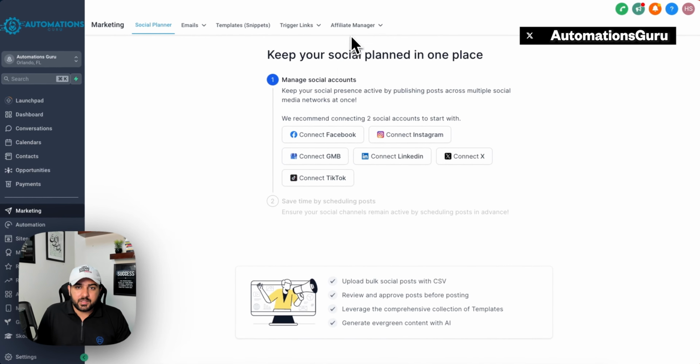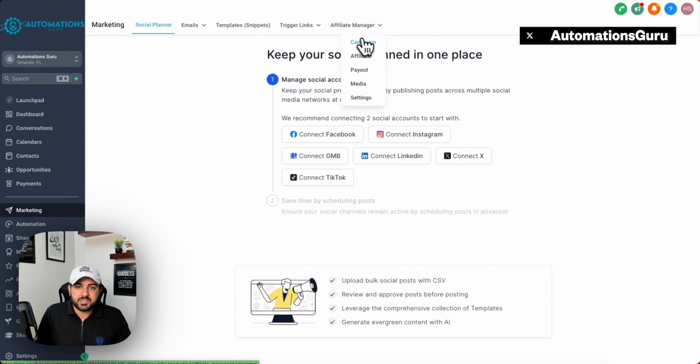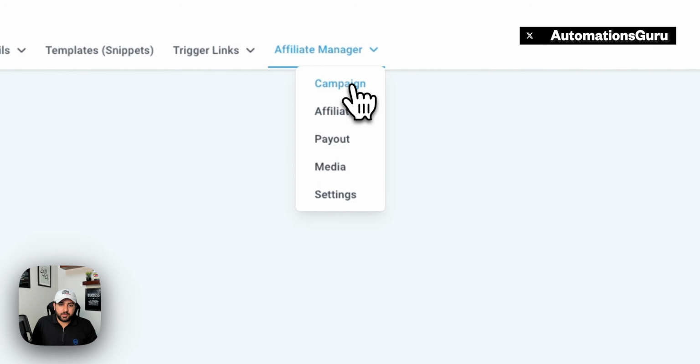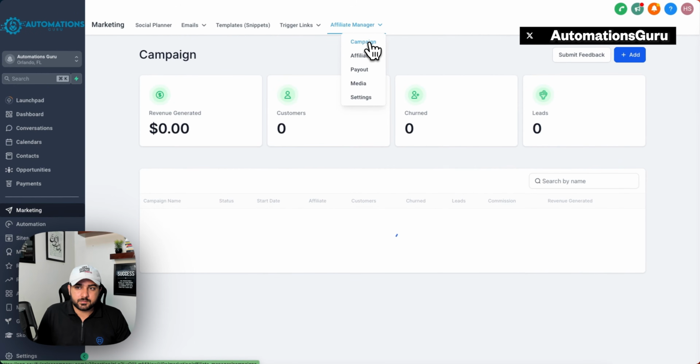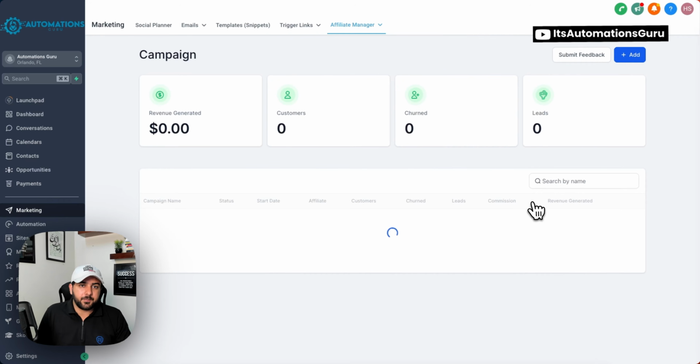So now you can see the first thing is we have campaign. So when we normally click campaign, it asks us to integrate Stripe and upload affiliates, or skip. So what I did, on the right hand side there should be a button which says skip, so we can just click on skip.